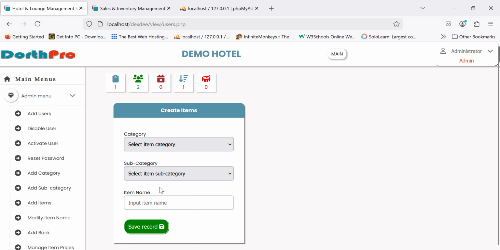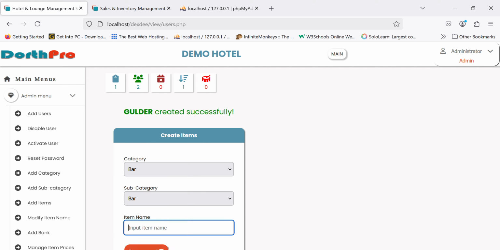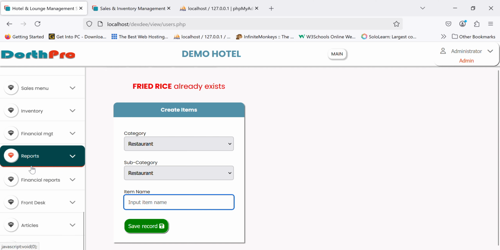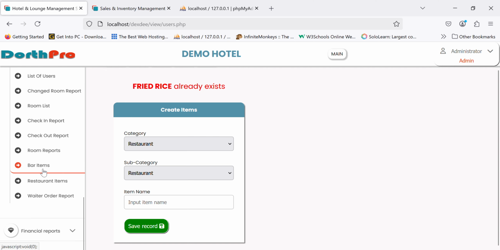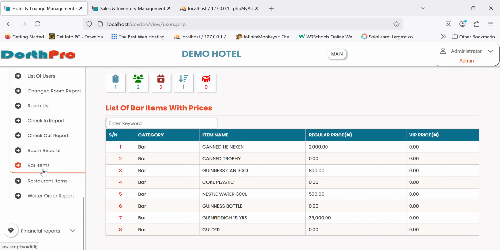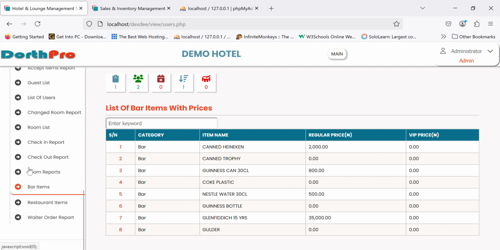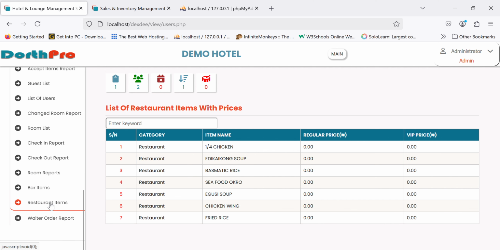Now you click on bar, right? So let's say Gouda. The same thing applies for your food. If it's restaurant, you click on restaurant, you click on, let's say, fried rice, for example, and so you see fried rice already exists. So to be sure, let's go to report, look at our, see we have bar items, shows you all the items in the bar. So you see these are the items we have in the bar currently. Then we also have restaurant items, which shows you all the items that we've created in the restaurant.